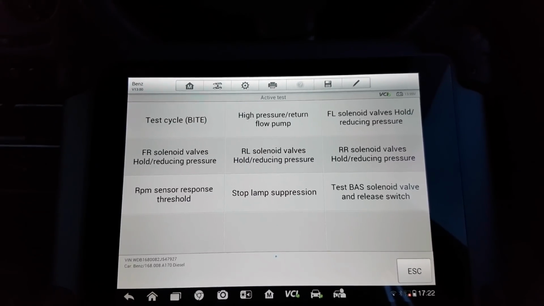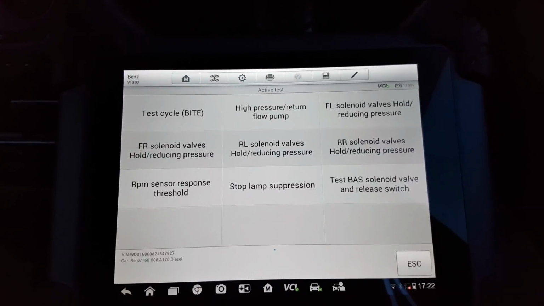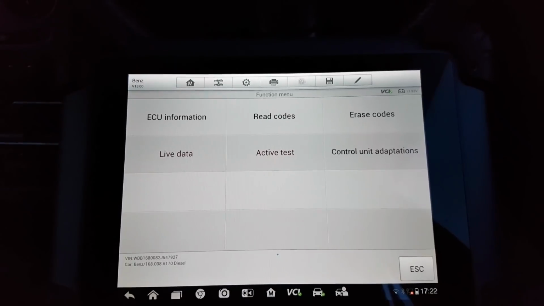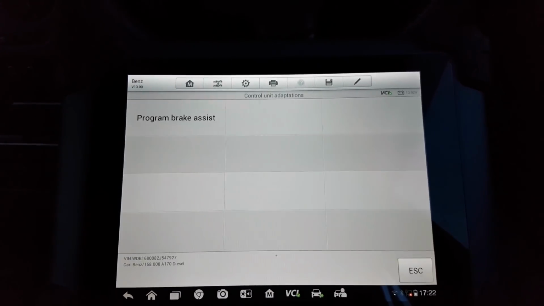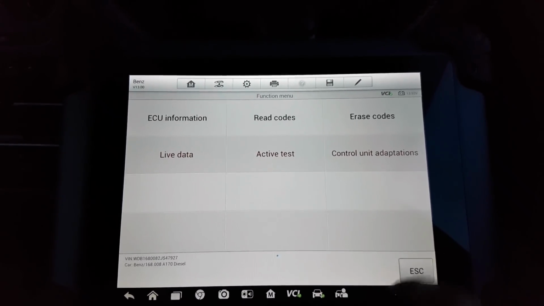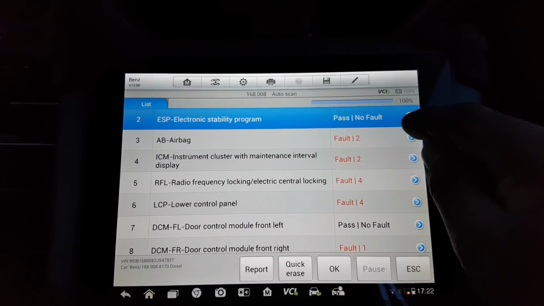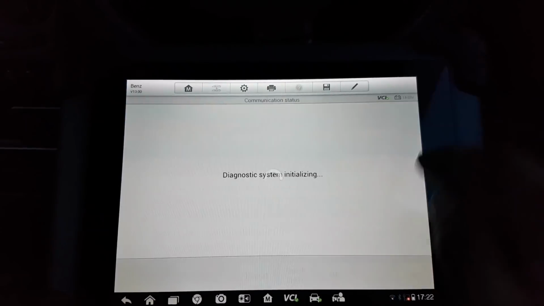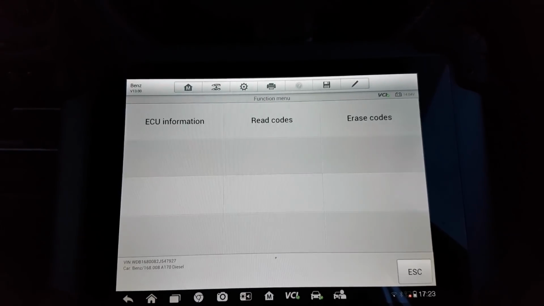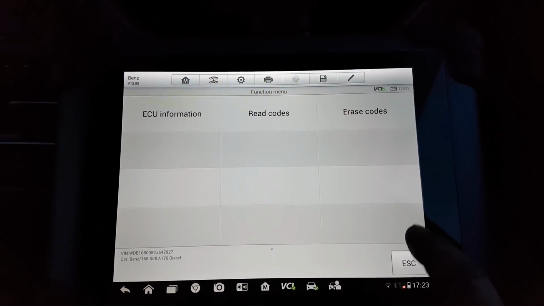So obviously I'm not going to do anything of this, but you can easily figure out what they do. Control unit adaptations. Program the brake assist. We're not going to do that obviously, but those are the functions under the ESP/ABS. Airbags. That's it. You can only read and erase codes.